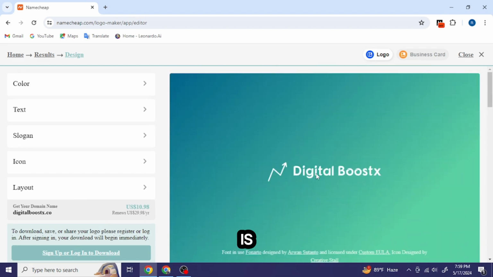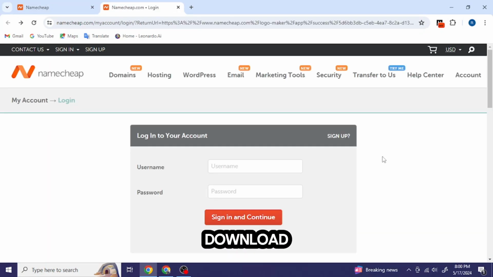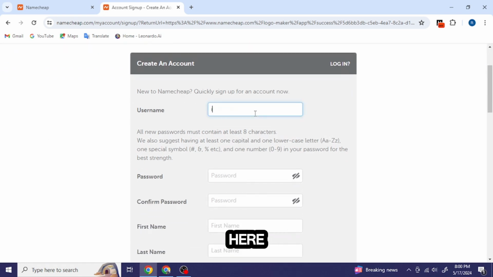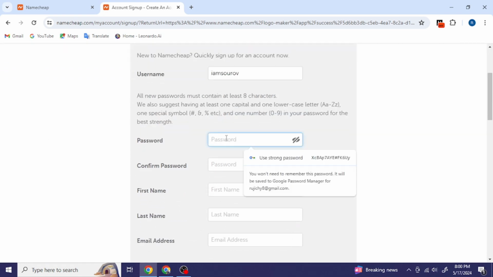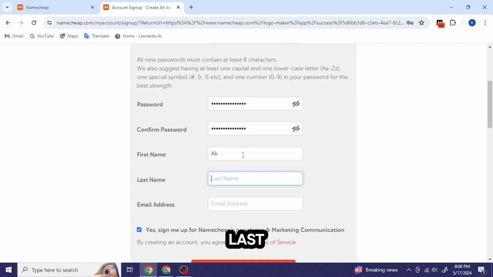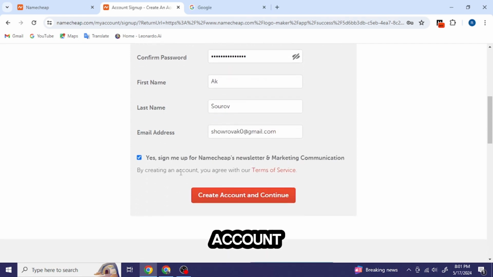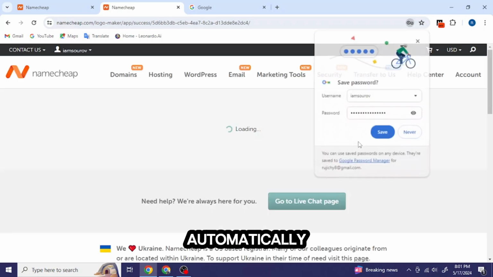The last option is download logo. Just click on sign up or log in to download. Then you just create an account as I did. Put your username here, your password, first name, last name, and your email also. Then click create account and continue. After a few seconds, it downloads automatically.